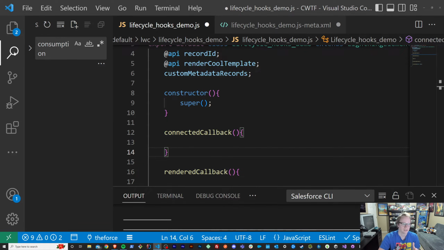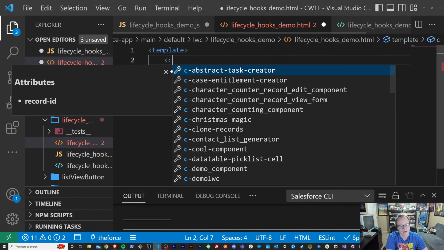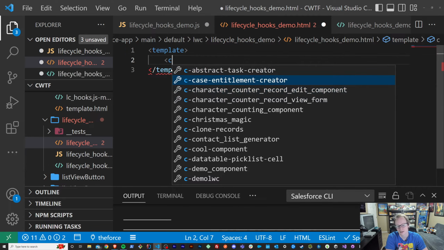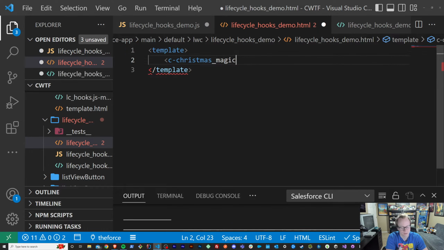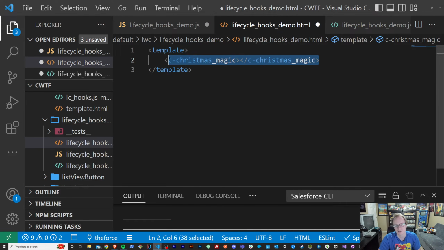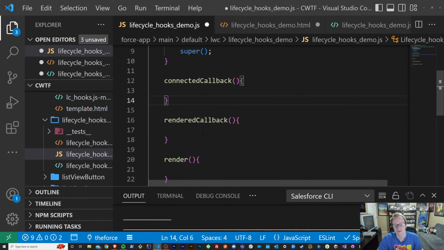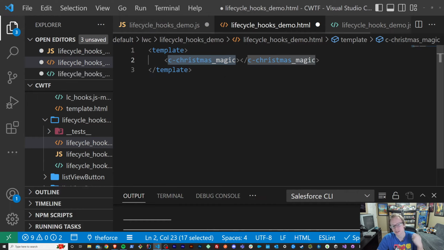So, for instance, if in here I had another component, maybe my Christmas magic component that I made, I wasn't necessarily calling out to it, but another component that I've embedded in here. If there were publicly accessible things on this component that I wanted to access, I still could not do that in connectedCallback, because this component still hasn't gone through its lifecycle phases yet, right? It's not available yet.